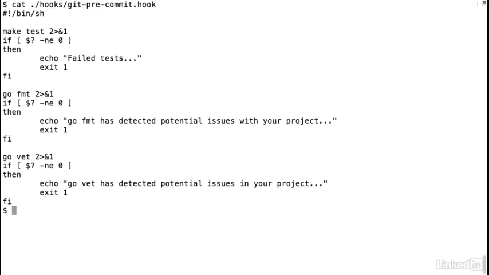Let's look at our hook by typing cat .hooks/git-precommit.hook. This script runs before a commit is allowed, and it runs unit tests and then Go specific formatters and linters. Any issues found will stop Git from committing. To make it easy to set up, I've added a helper in our makefile. Let me clear my screen and then I'll open up the makefile.